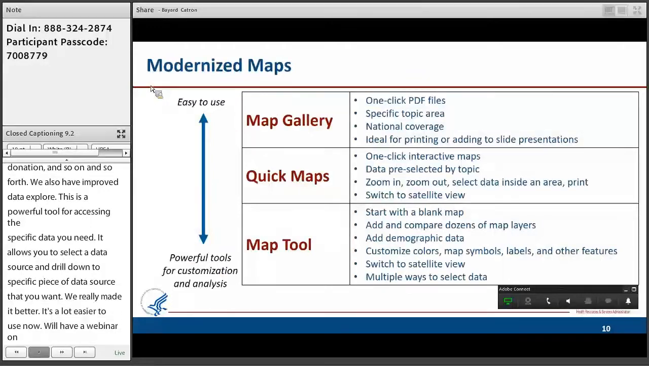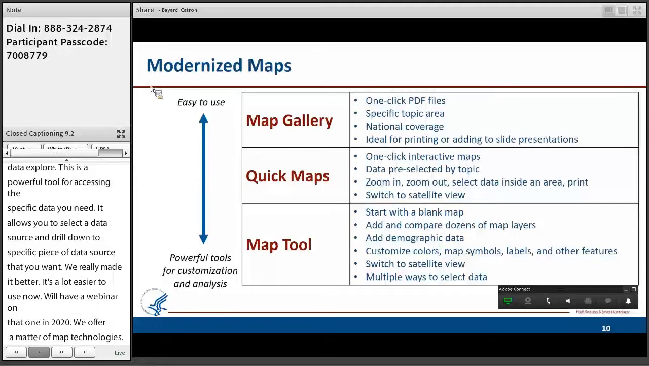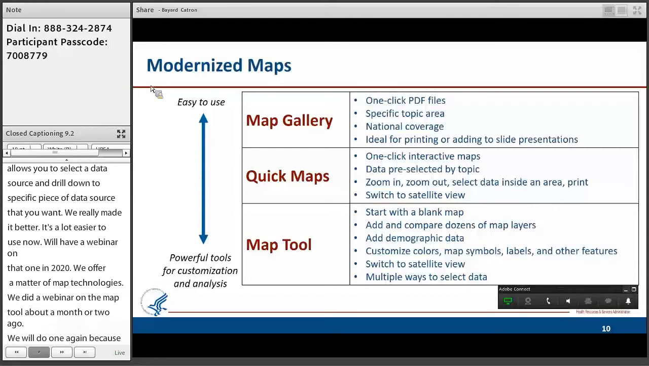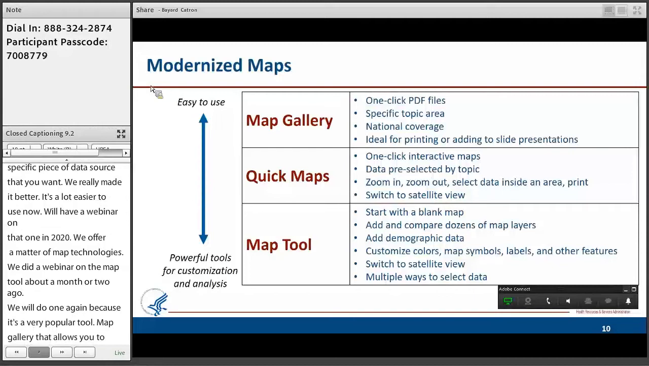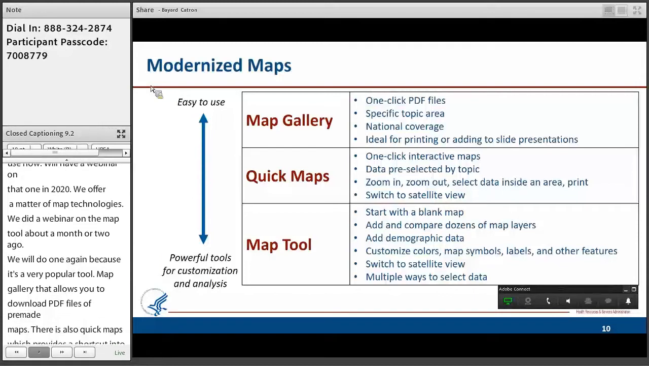We also offer all manner of map technologies. We did a webinar on the map tool about a month or two ago, and we will do one again because it's a very popular tool. We have a map gallery, which allows you to download PDF files of pre-made maps. There's also quick maps, which provide a shortcut into the map tool with pre-selected data, and then the map tool itself allows you to start from scratch and build exactly the map that you want.